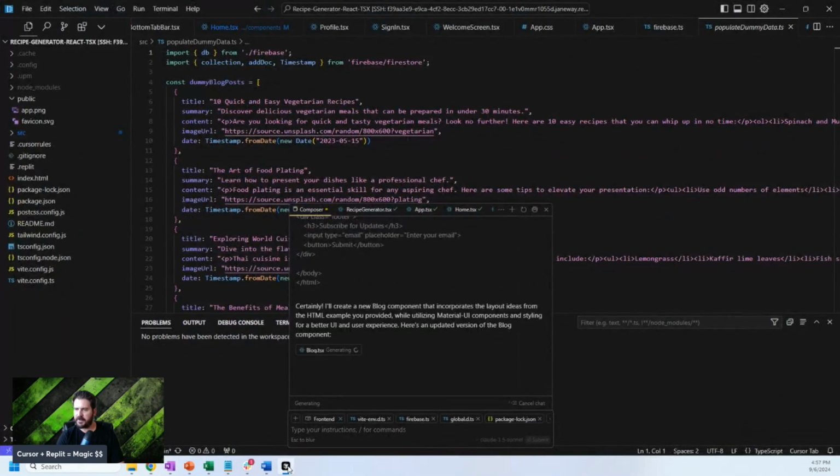All right, it's doing it. Certainly, I'll create a new blog component that incorporates the layout ideas from the HTML example you provided, while utilizing Material UI components and styling for a better UI and user experience.